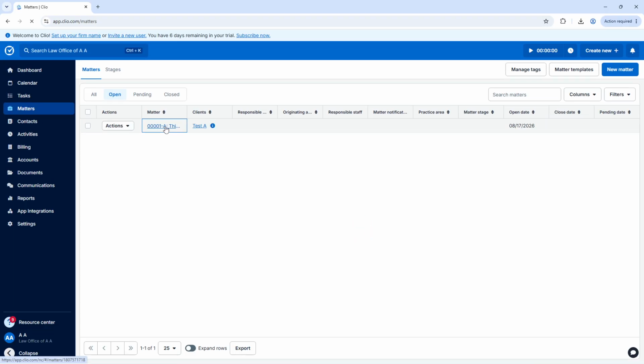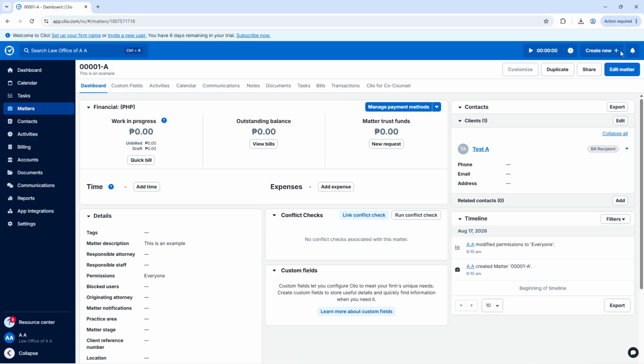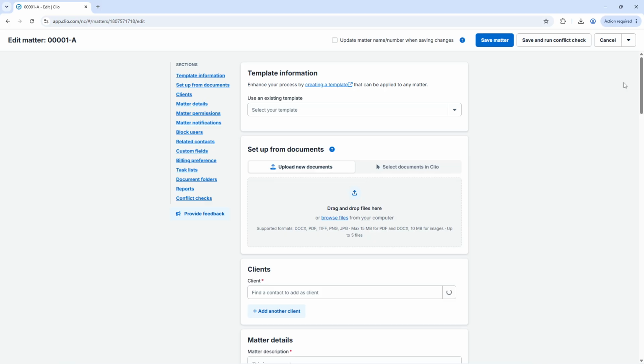This should be the specific matter where you want flat fee billing to apply, since billing settings are managed at the matter level. Once the matter is open, look for the option to edit the matter details and select it to enter the settings for that record.